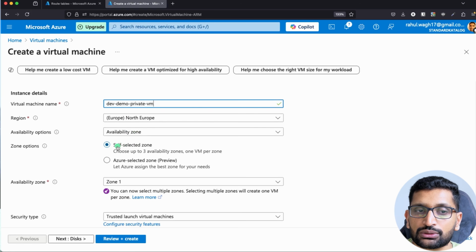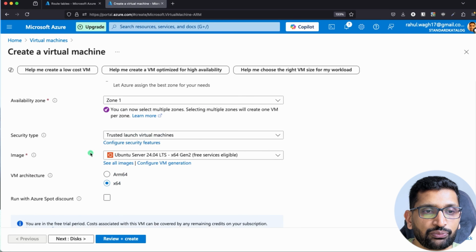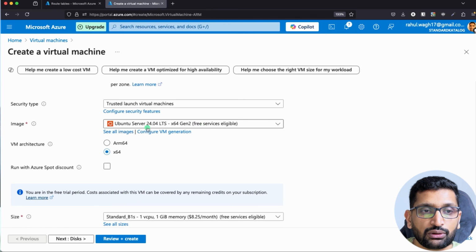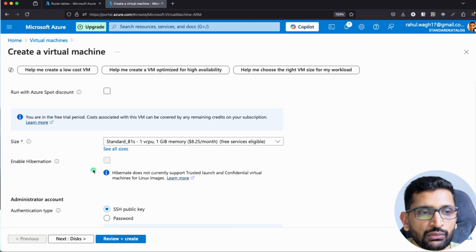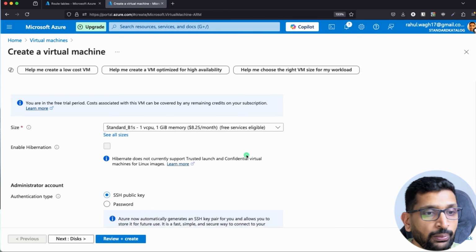North Europe region, availability zone, that's correct. For the security type and trusted launch, I'm just going to choose the default settings as much as possible. I'm going to use Ubuntu Server as my preferred AMI. You can choose any other AMI. If you want to use Windows, Red Hat, CentOS, then you can just switch the different AMI versions. Size, I'm just going to stick with the default one so that I get the minimum charges in terms of billing.